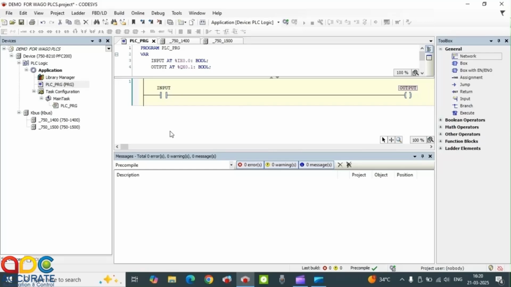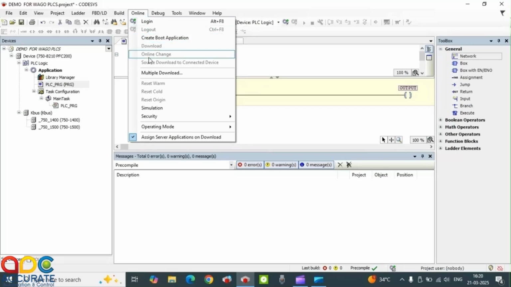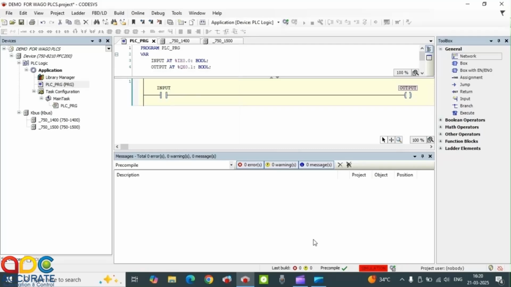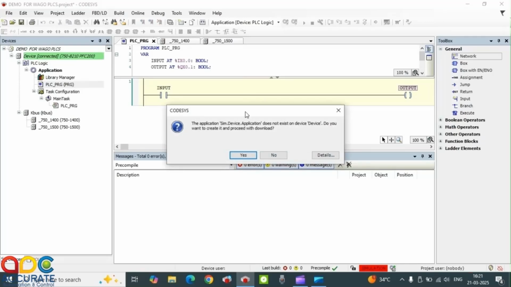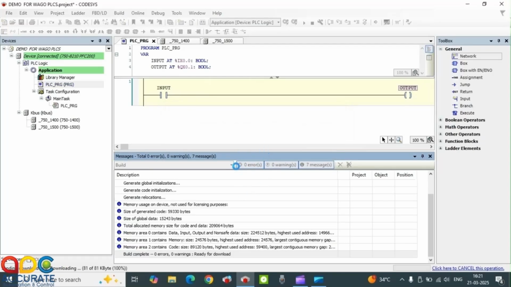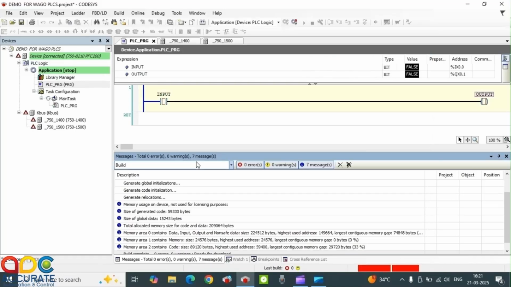Now I'm going to run the program. In the next video, we can run with hardware. Now I'm selecting online and then selecting simulation. Now you can see at the bottom it's showing simulation. Now I'm going to download the program. For that I'm selecting login. Now it's asking that the application is not present on the simulated device. Just click yes. Now at the bottom you can see the PLC is in stop mode.